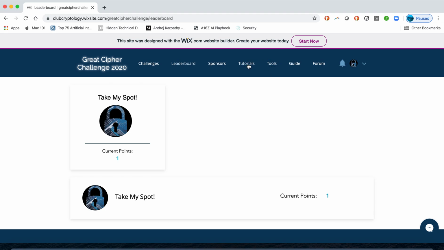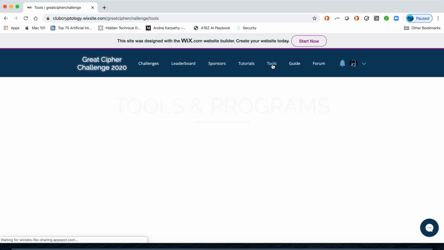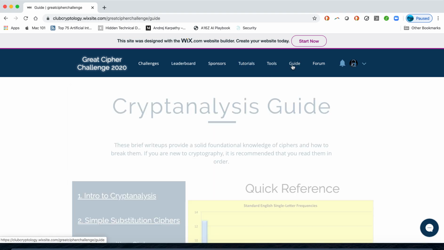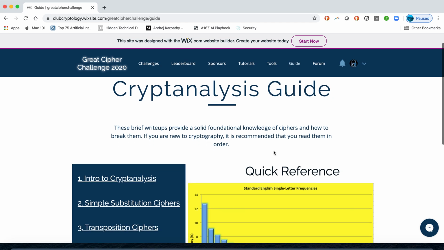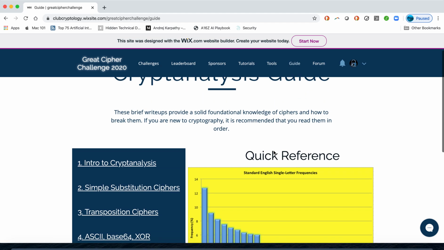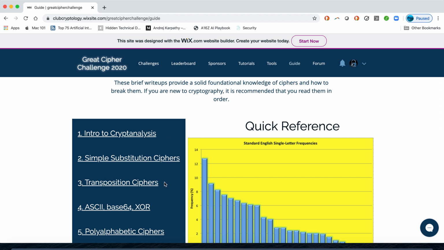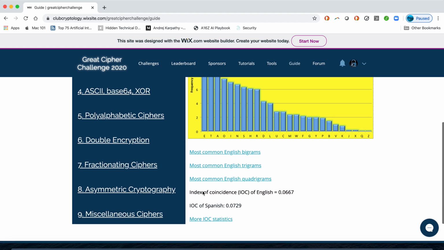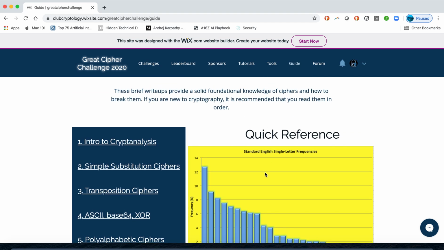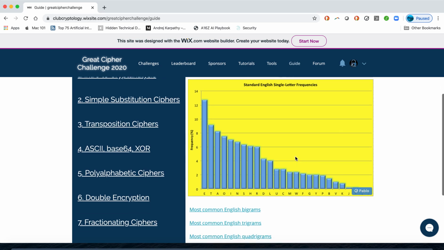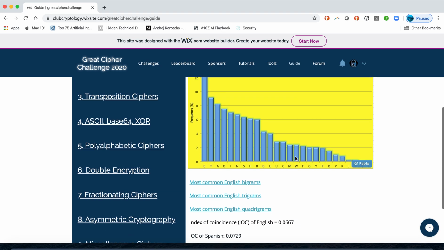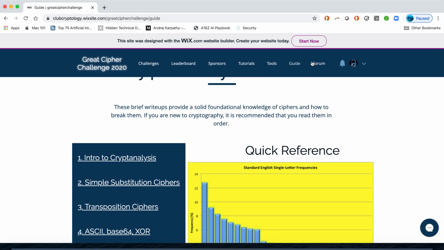And the screencast tutorials are under this tab. Now, this tab I'll go back to later, but let's talk about the guide. If you don't know anything about cryptography, just read some of these write-ups and you'll get a really strong background. This is a quick reference guide over here. You can use this when you're solving substitution ciphers or something like that.